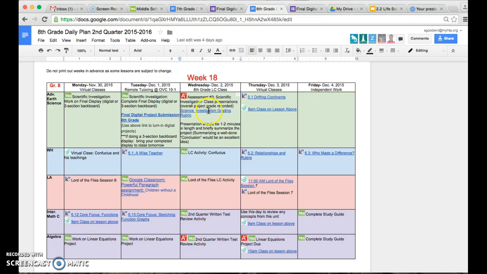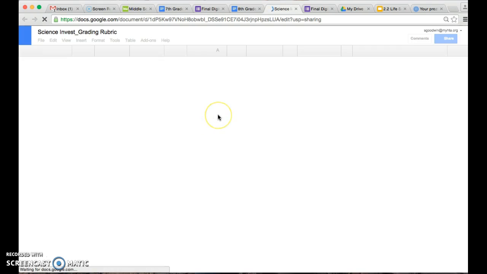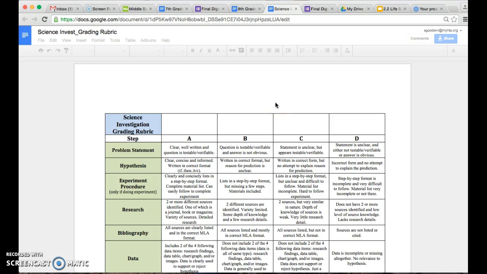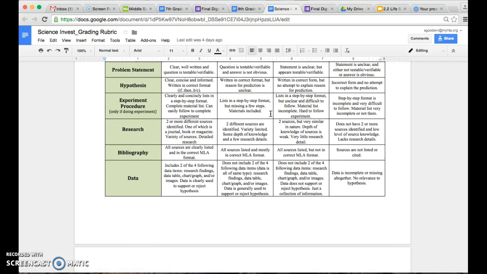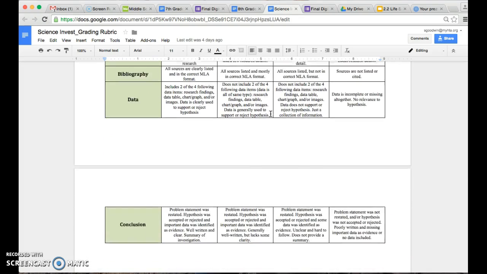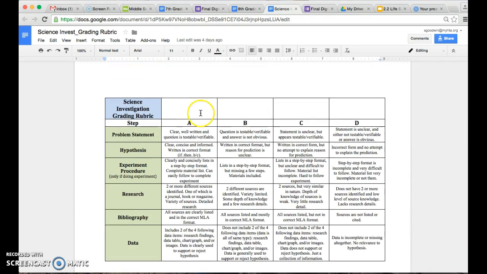Okay, so if you want to see what I'm going to use for a rubric, I shared this with you from the start here, but you can click on your day. I'm clicking on the 8th grade one. It's the same rubric. It's listed for Friday for 7th grade on the daily plan. This talks about what represents an A, B, C, D effort.